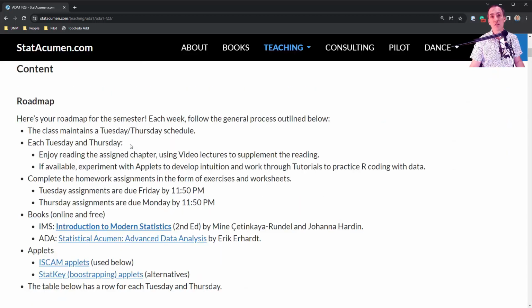The basic content of this class, we've got a roadmap. So we're going to pretend that the course is a Tuesday, Thursday type course, even though we have no scheduled meetings. Each Tuesday and Thursday, there will be a new reading, basically a whole chapter, though the chapters are not long chapters. Almost all chapters will be accompanied by a lecture video that someone else has recorded or that I will record for our course. And along with that, there will be applets to simulate scenarios to help develop your intuition, and tutorials to help you practice R in a protected environment where someone's guiding you step by step.